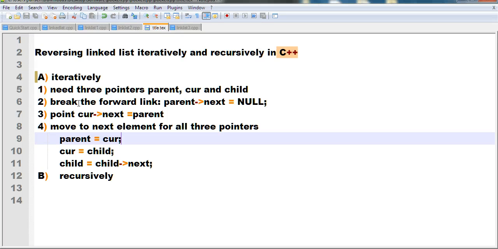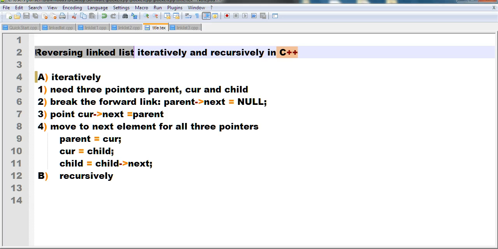In this video, I will show you how to reverse a linked list using two methods. One is iteratively, one is recursively. For iteratively, we need three pointers.